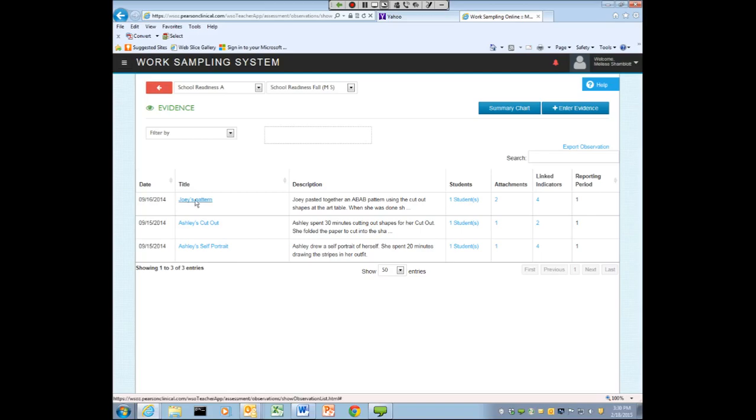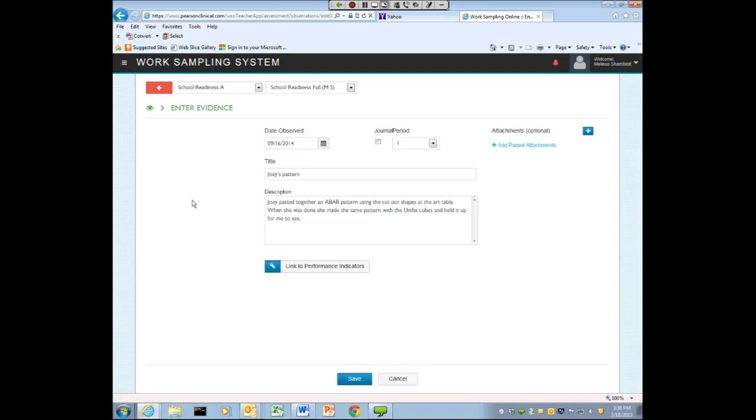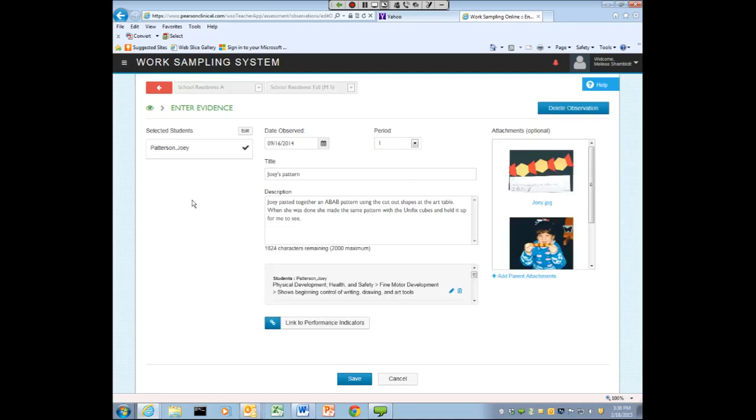When we click on the name of the actual piece of evidence, we can see here I selected Joey. I can see the date that the observation was made. I can see it's for period 1. I can see the title. I can read through the actual observation here under the word description to ensure that I have included factual information. If you're looking back at past observations, it's best practice if it's in the collection period that you're currently in. If it's in collection period 2, I think it's permissible to make it more factual.